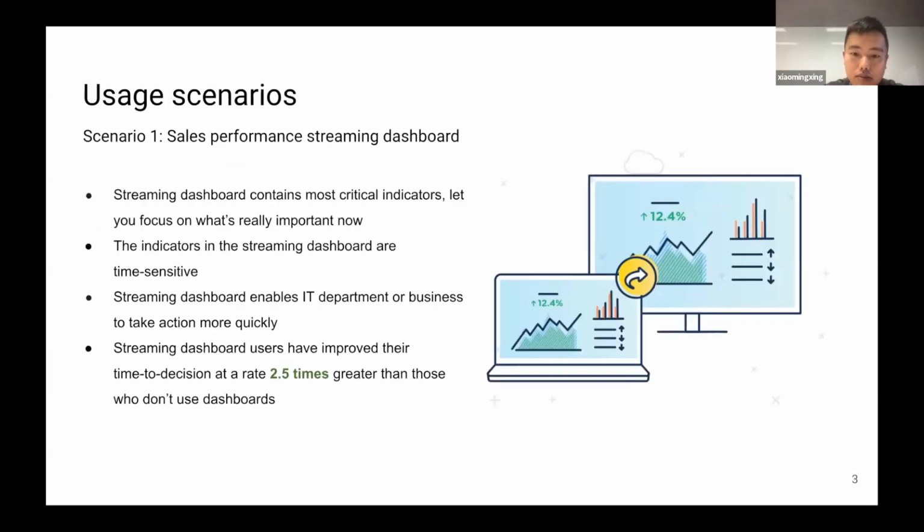So for usage scenarios, I think one of the most typical scenarios we can imagine for real-time analytics is the sales performance streaming dashboard. You can link it to your Double 11 or other campaign time real-time dashboard, from which you can get insight. There are a few typical characteristics of this dashboard. It only shows the most critical indicators, and it forces you to focus only on the indicators which are really important, because one dashboard contains very few metrics. And these indicators are streaming time series, which means these metrics keep changing over time, and you have to get them in real time to take actions immediately. Otherwise, you will lose some cost.